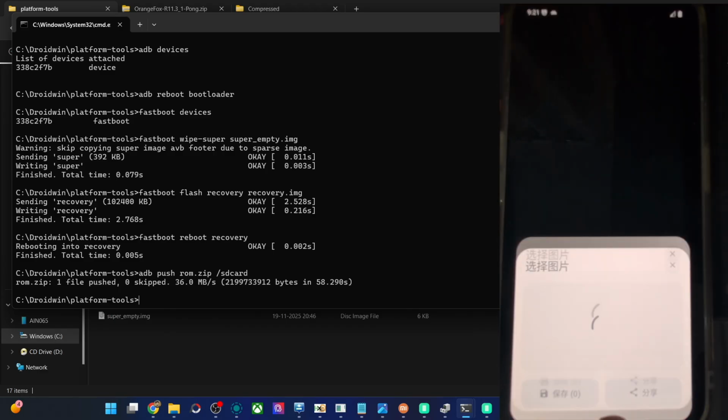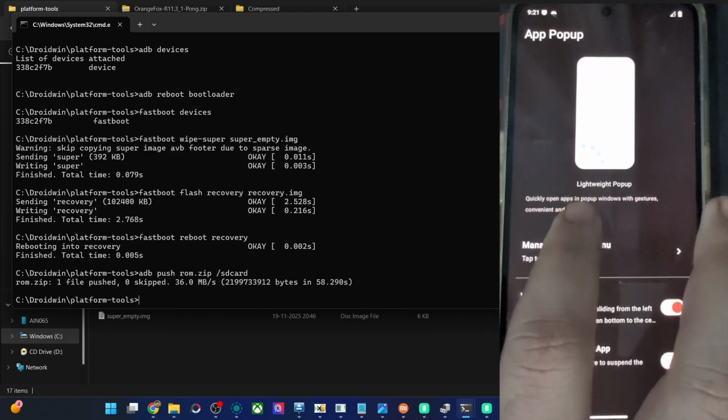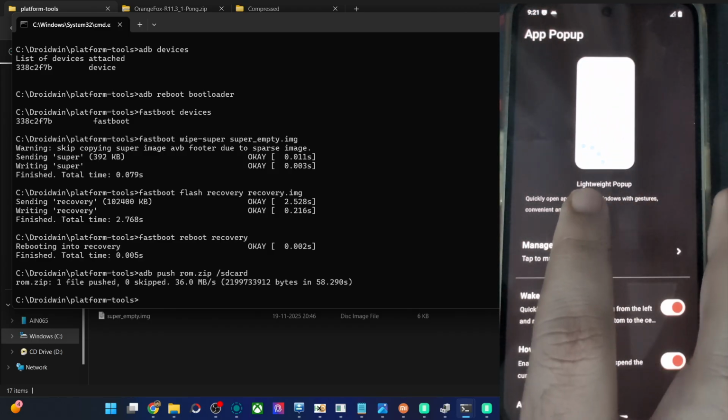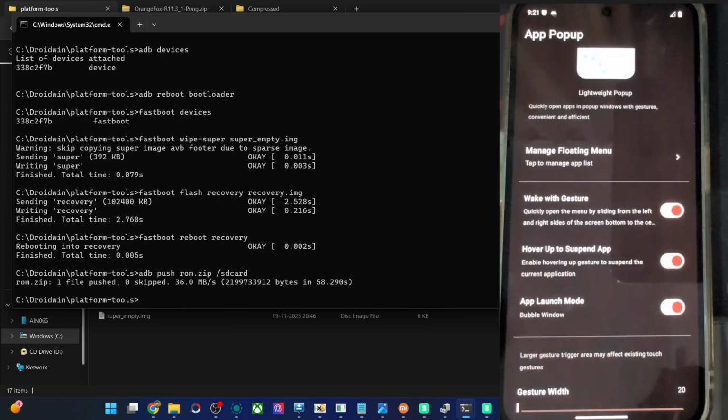Well, currently I'm not quite sure how it's going to work. Swiping, quickly open apps in a pop-up window with gestures, convenient and efficient. So quickly open the menu by sliding from the left and right side of the screen buttons. Bottom.